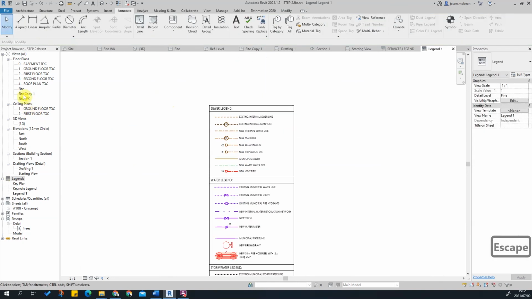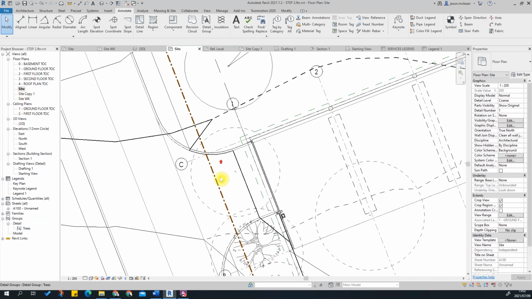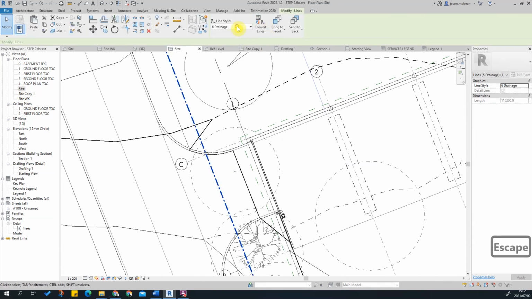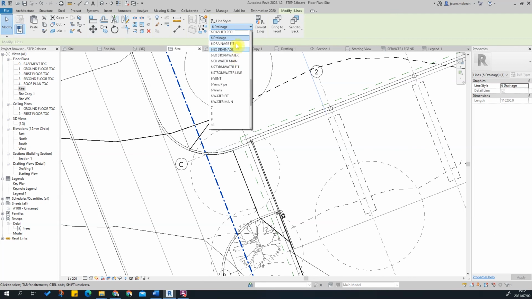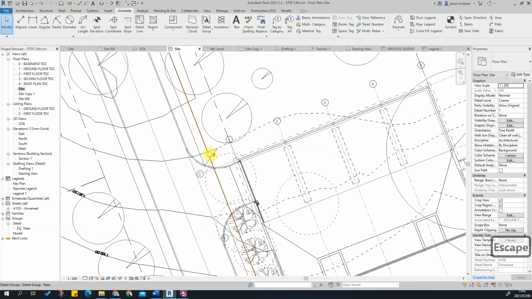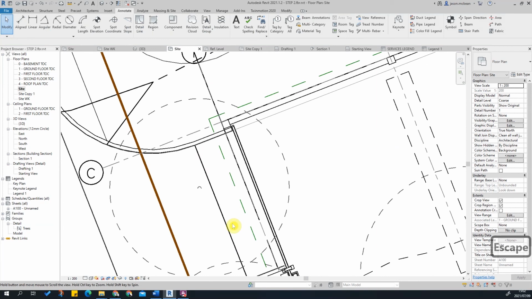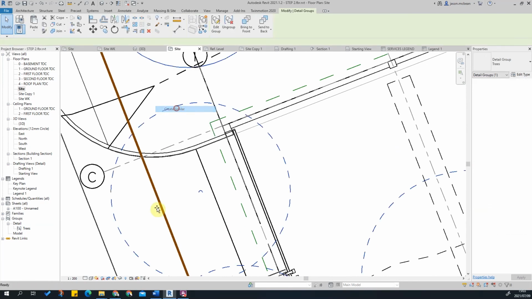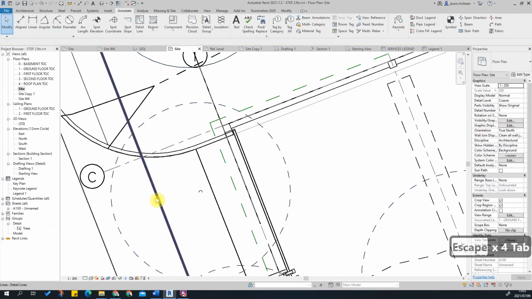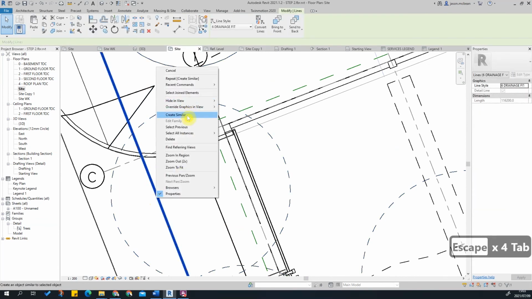Okay, so let's just go back to my site now. So now that should be existing, so that's drainage fit, because this is an existing sewer. Okay, right click, create similar. This will also come, sorry, just tab, yeah, create similar.